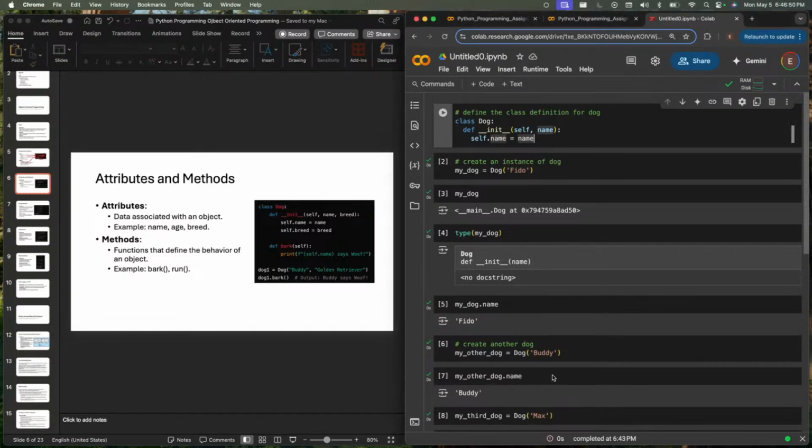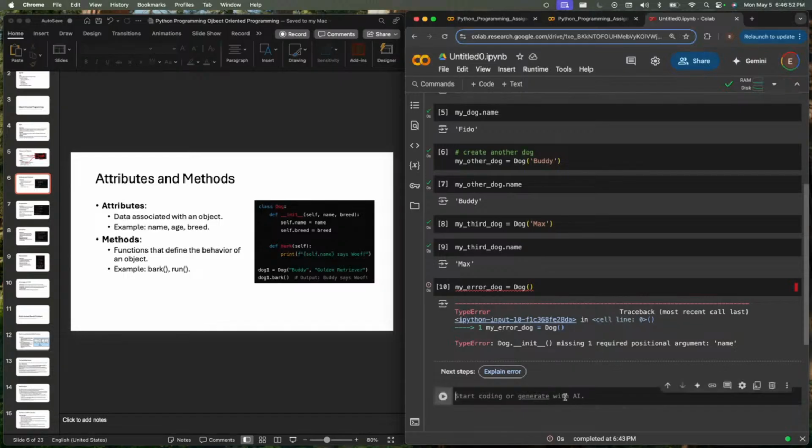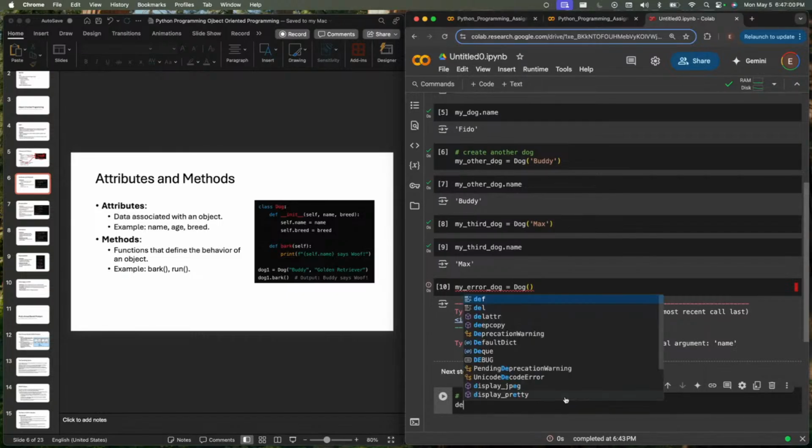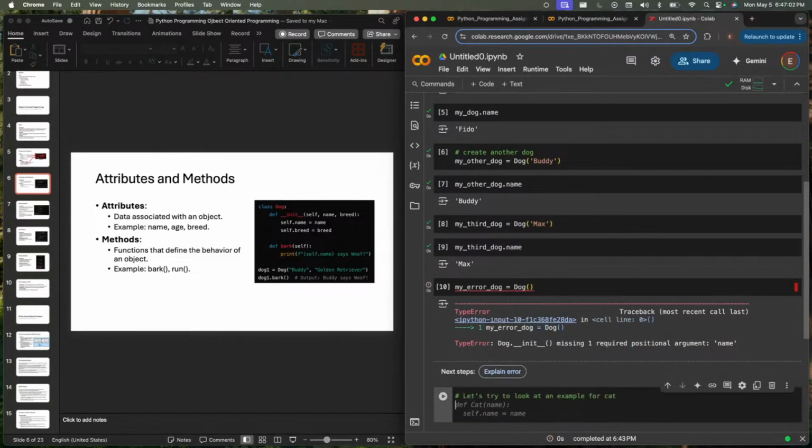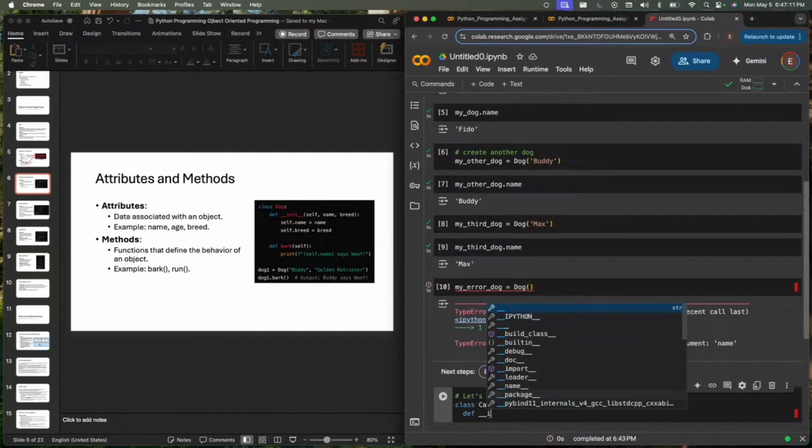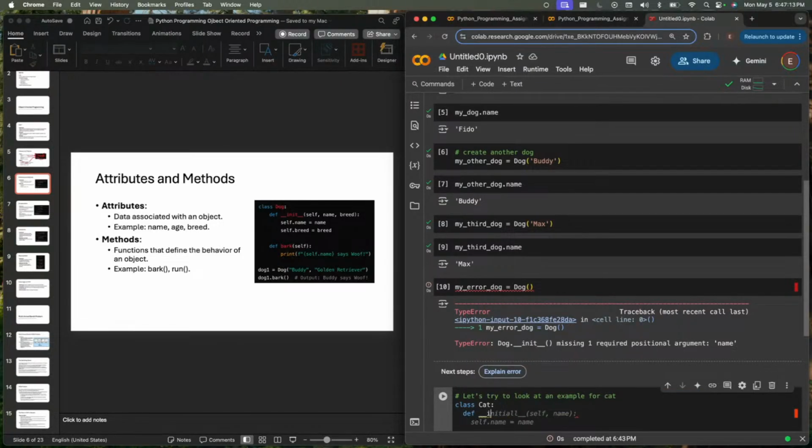We are back. Let's look at this. Let's try to look at an example for a cat. Let's create, instead of def, a cat class. And let's make the initialization of that class.